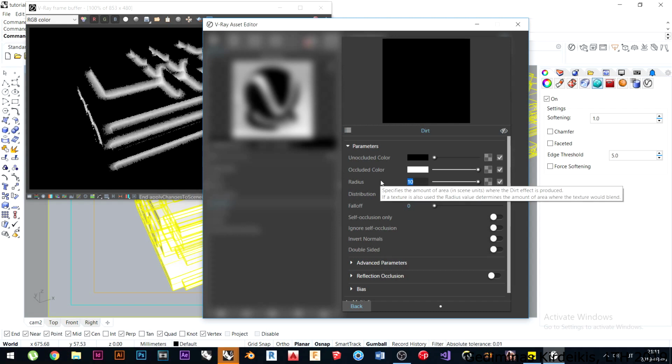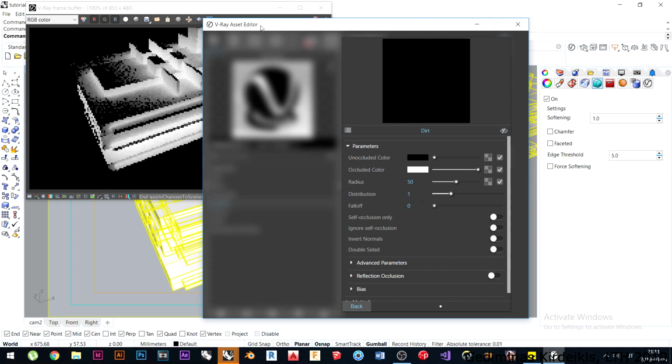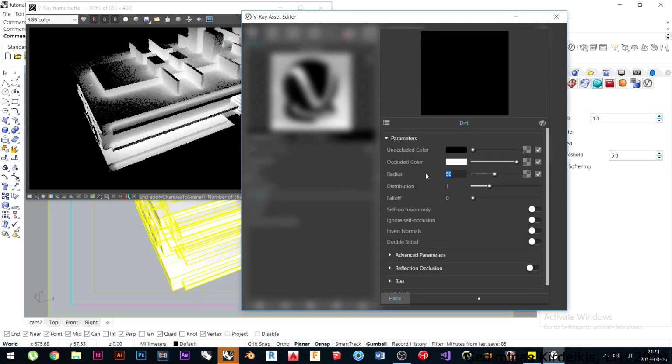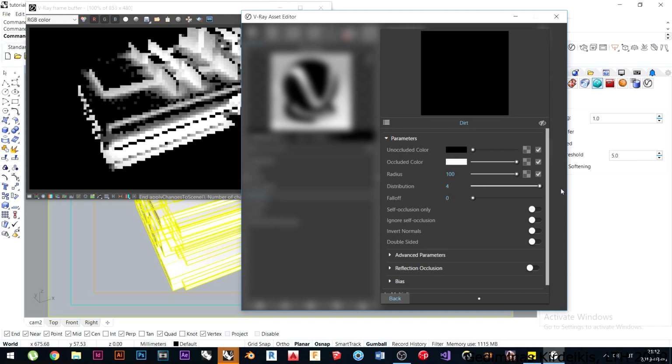So for color, I'm going to choose the radius to be, let's go even more, let's go 50, something like that, maybe even more. 80. Okay, let's go full 100. So I end up with something like this. Distribution, I'll probably do something like, yeah, full distribution of 10, something like that.